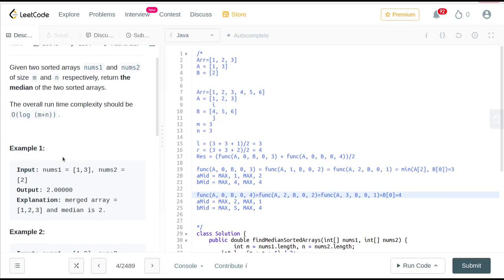So we need to come up with a logarithmic solution. For the pseudocode, instead of taking this example of 1, 3 and 2, because the 2 is going to fall in the middle here and that's what we want to return as the answer, what I would suggest is, let's start with A equals 1, 2, 3 and B equals 4, 5, 6.